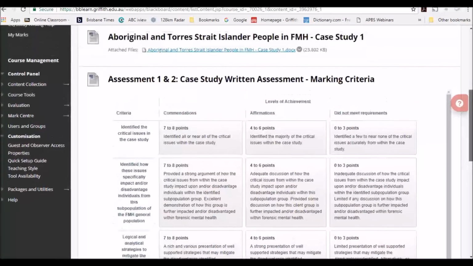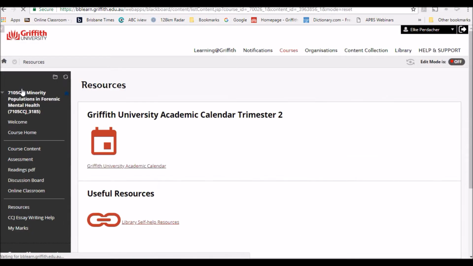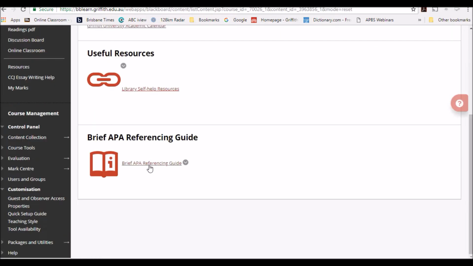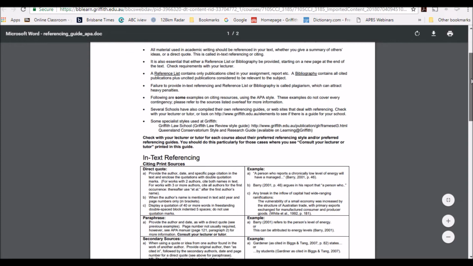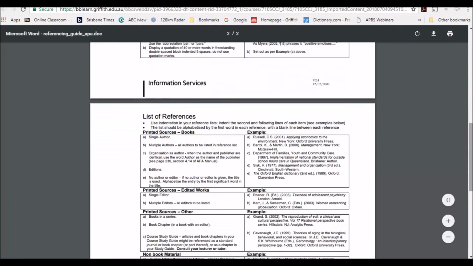So don't forget that we have in the resources folder over here a brief APA referencing guide, a 2-pager guide that'll help you remember how to reference. So do those in-text citations, so there's open bracket, author, year, with close bracket within the body of your essay, and how to set out the references in your reference list.